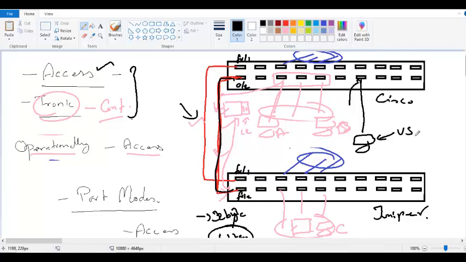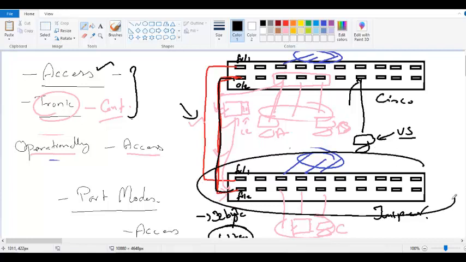Inside they will have a virtual switch. Same like this, there will be a switch inside this VMware ESXi. So that virtual switch will be tagging the traffic and sending it out using the same .1q.